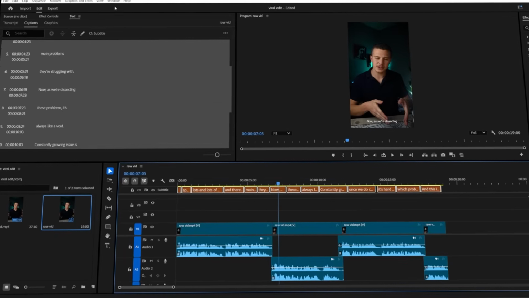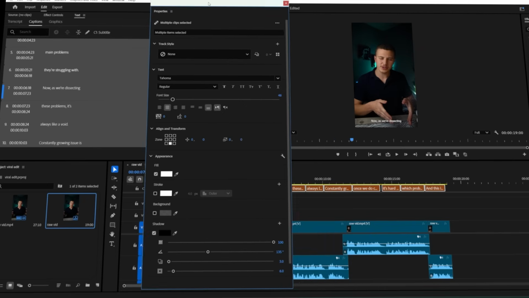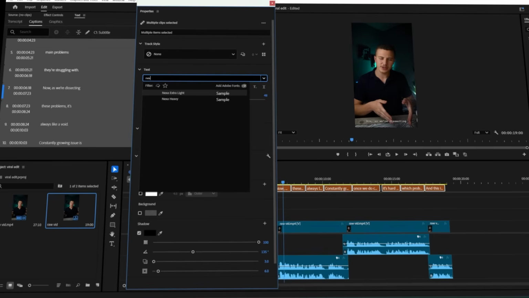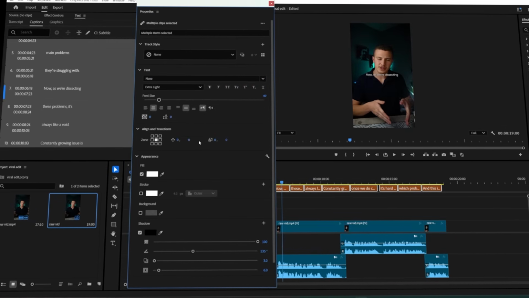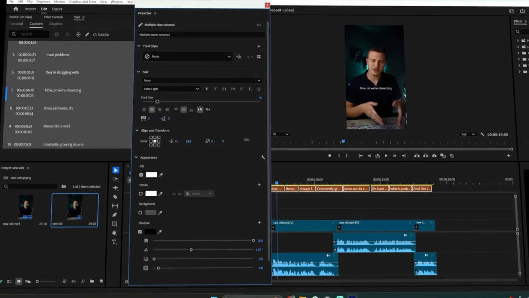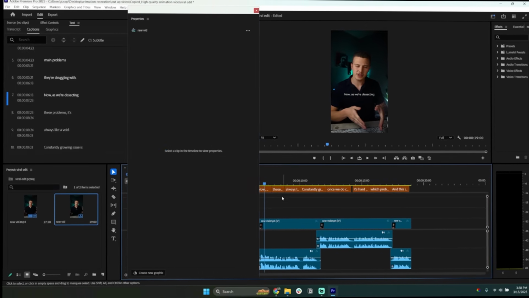Let's go ahead and create a quick editing style for this. We're going to select all of these, go over to our windows, into our properties panel like this. Then we're going to first start by setting the font to the Nexa font. We're going to go with Nexa Light. We're going to place these in the center like so, but drag them down so that they are slightly in the lower third. Then we're going to remove the drop shadow in the background, and basically that's pretty much it.